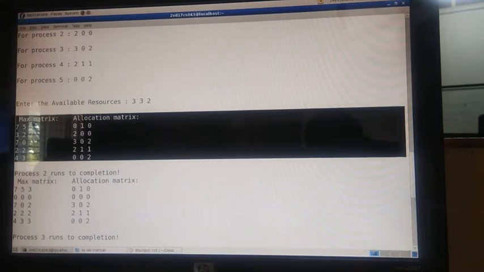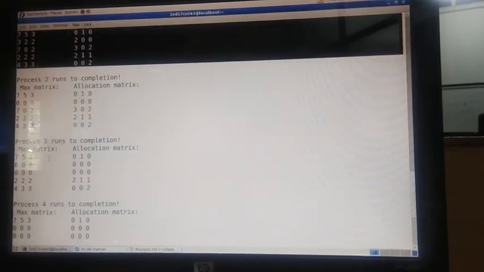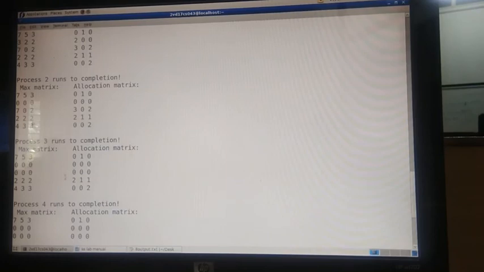Then it goes to process P2. Process P2 has a need less than the available resources, so it will be allocated to execute. P2 executes its task and releases its allocated resources to the other processes to finish their tasks. After P2 completes execution, P3 starts execution. P3 finishes the execution, then releases its resources to other processes.